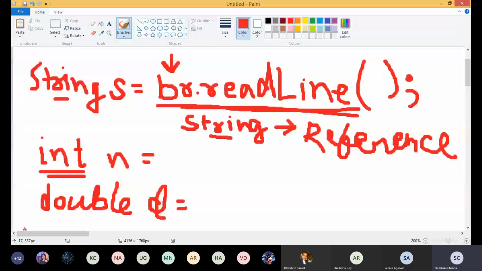Now, if I need to convert a reference type of value to a primitive type of value, then I need to use a particular class known as a wrapper class.